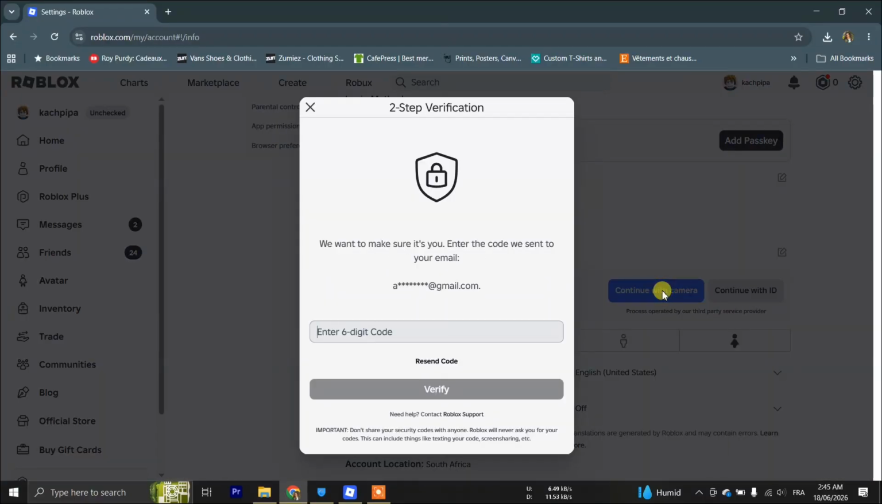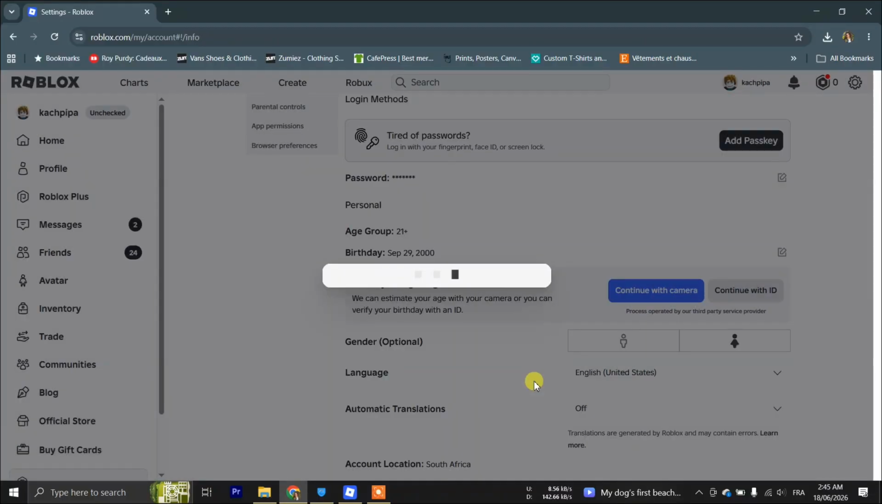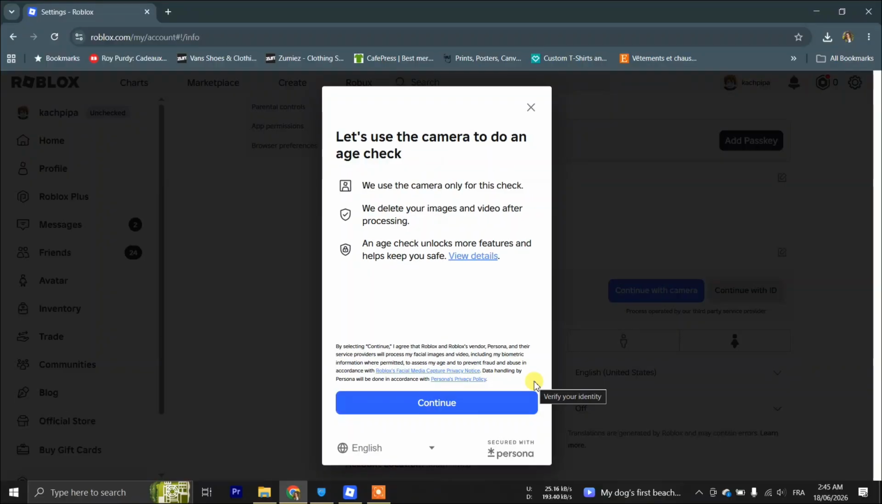First I'm gonna complete this two-step verification process real quick. I'm gonna receive the code. Alright, I'm gonna go ahead and type it down, just like that. After that I'm gonna tap on verify, wait for a couple of seconds, and from here we can carry on. As you can see, it says let's use the camera to do an age check, so that's why we're gonna go through this process. After that, tap on continue.